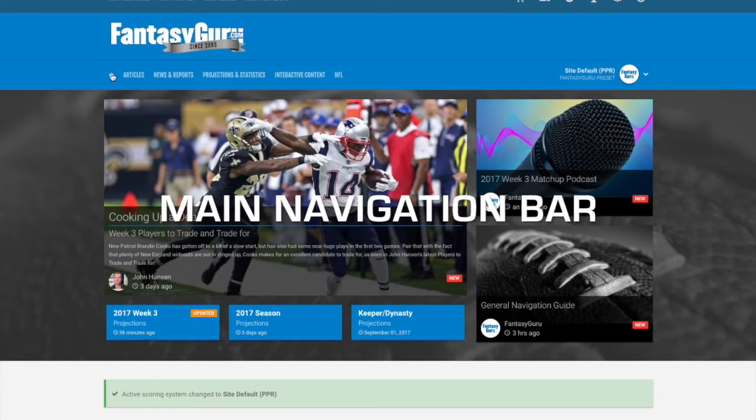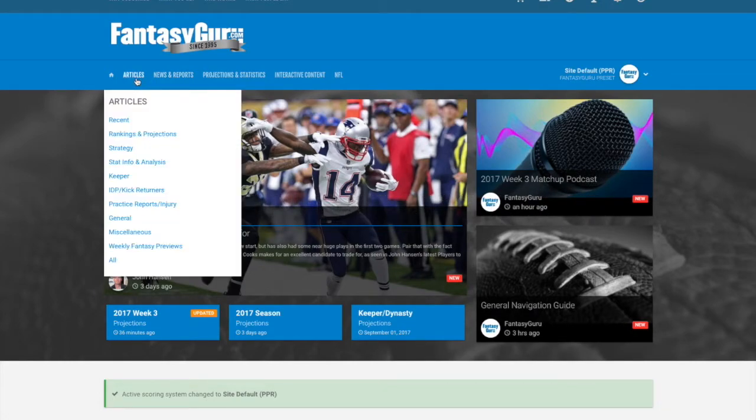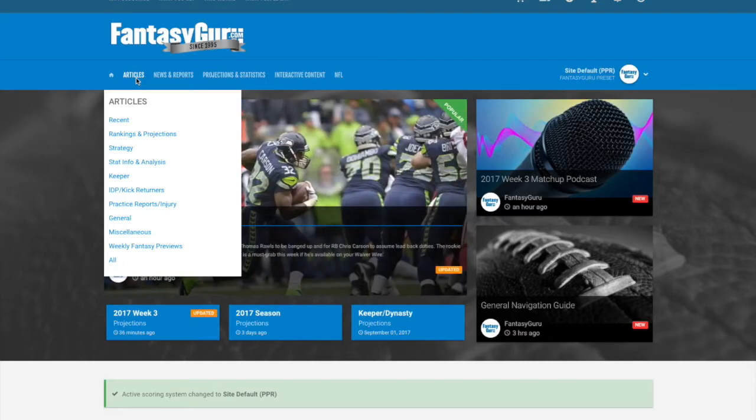If we move down here to our main navigation bar, starting from the left, we have the articles dropdown. This past offseason, we did create a number of new categories such as yards created, NFL draft, free agency/transactions, but for now we're reverting back to the old categories. That's what people are familiar with. That's where people know where to go.